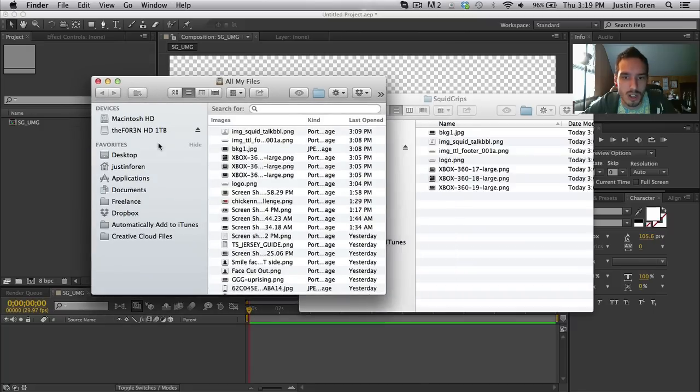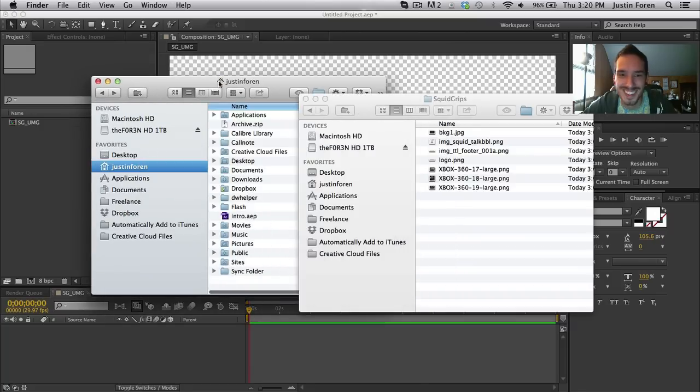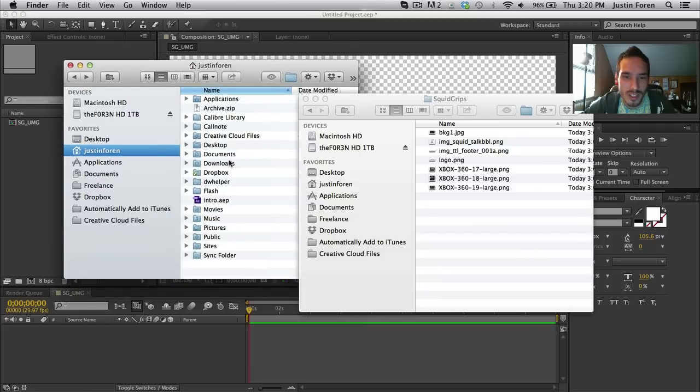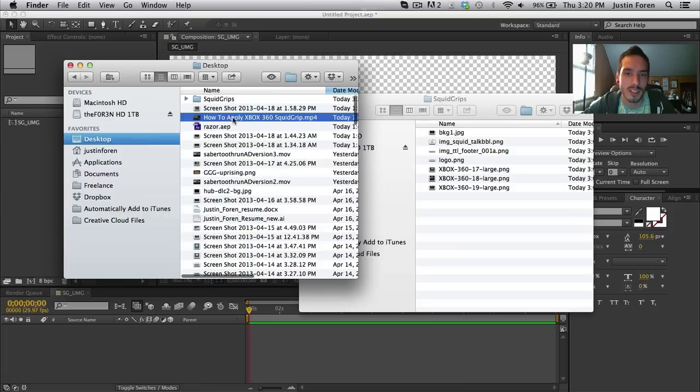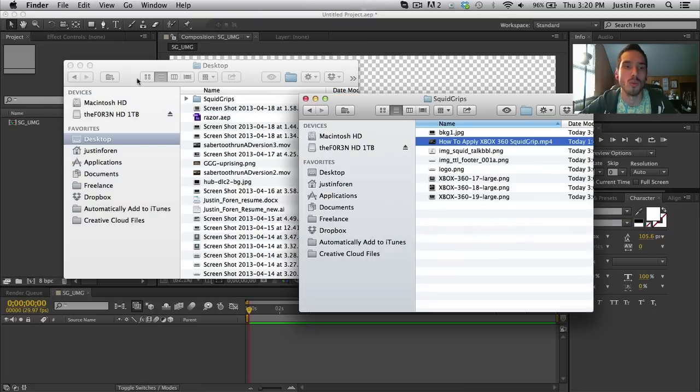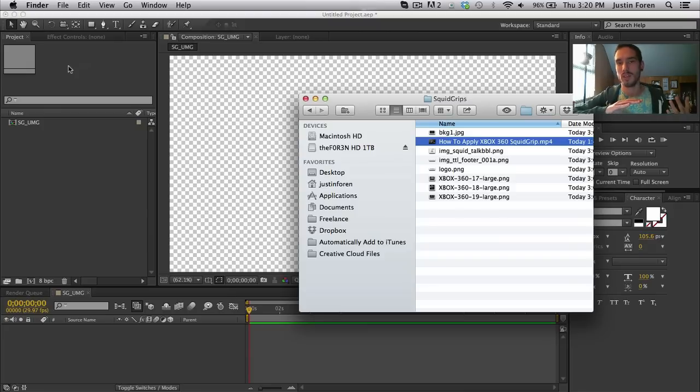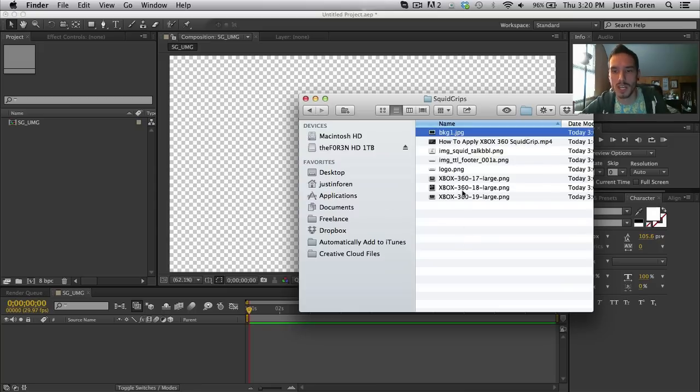Now I actually already downloaded this. Now I just need to find it. Where did our thing actually go? Downloads? You know what? I probably saved it to my desktop. There it is. How to apply to SquidGrip. So we're going to use that in conjunction with all this as just a little segment that'll show you the little step by step very briefly. I think it's three easy steps to actually apply these. So let's get started. We'll bring all of our assets in.